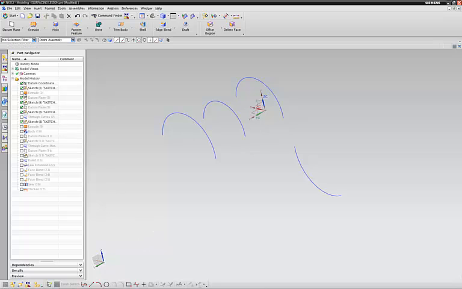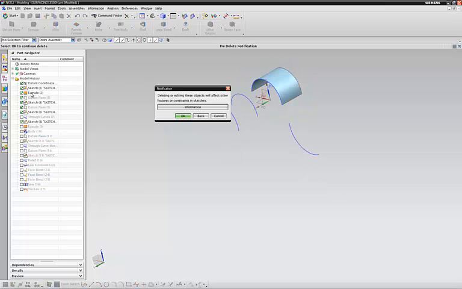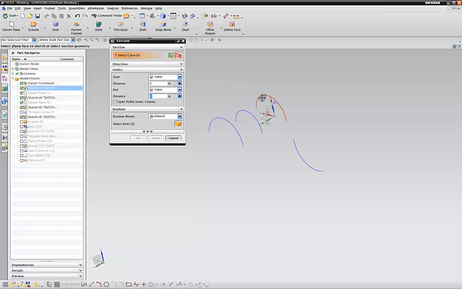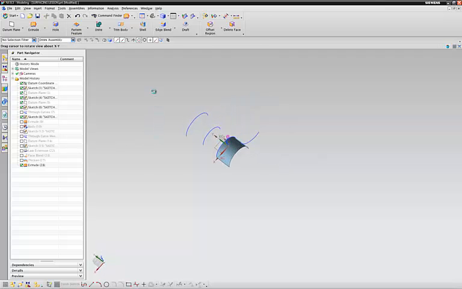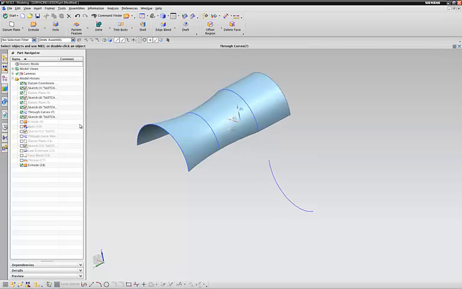The first thing you can do is extrude one and just extrude it straight out. That command is simple enough by simply clicking extrude and clicking on your line and giving it a distance. It'll create you an arced surface. Next is the through curves. You can see it picked each line and created it through there.